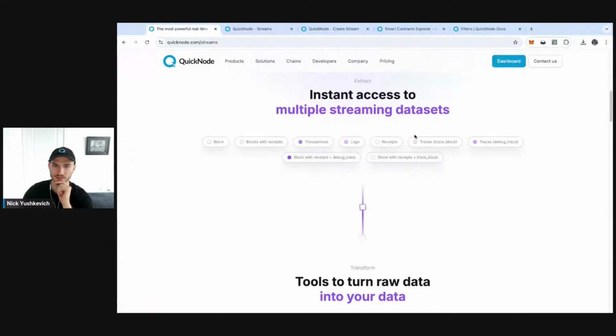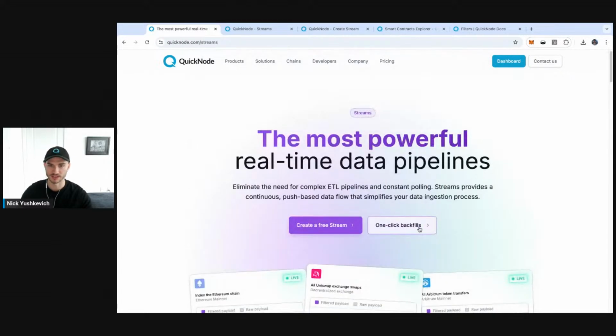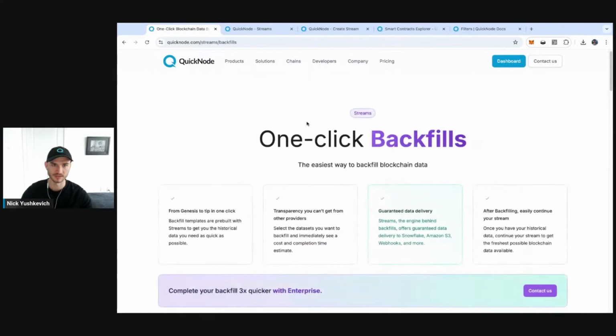With Streams, you could get instant access to all the essential data sets for EVM chains, and for some of the UTXO chains, we support Bitcoin and Solana. So you could cross-hack multiple chains together and come up with unique use cases such as DeFi applications, multi-DEX tracking, or other ideas you might have. With this exposure to different kinds of data sets and chains that we support, and today we support up to 25 chains, you could find the whole list here on one-click backfills.